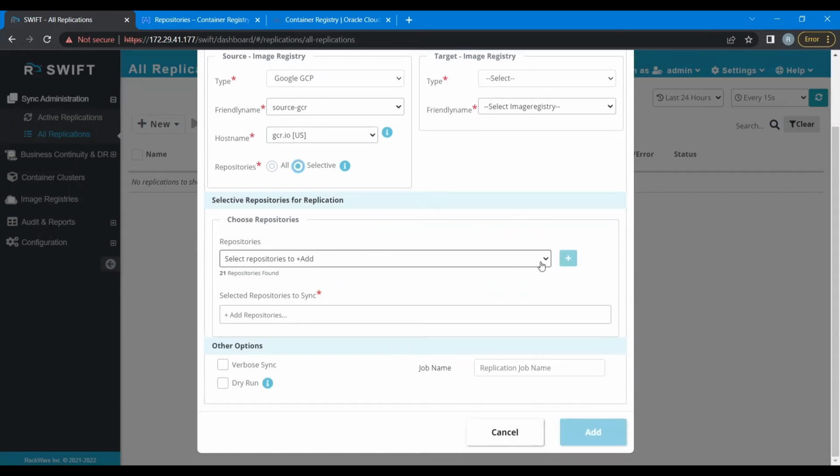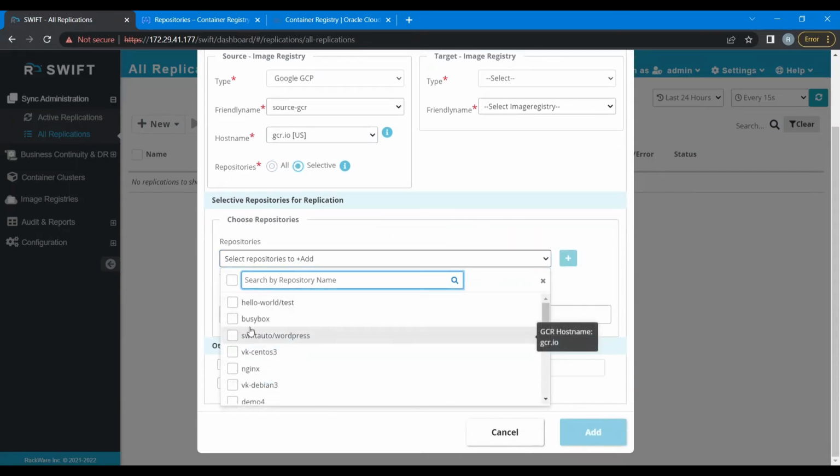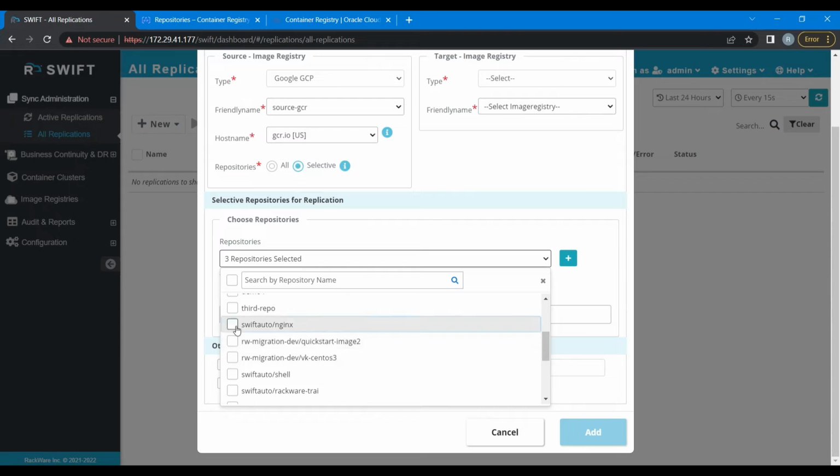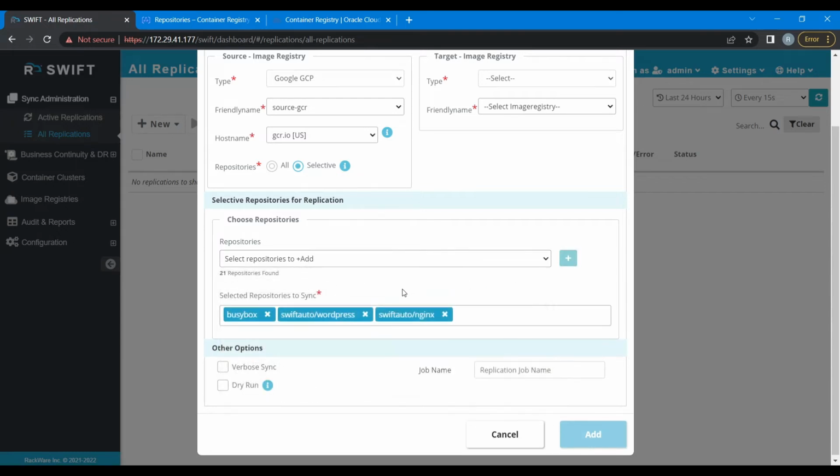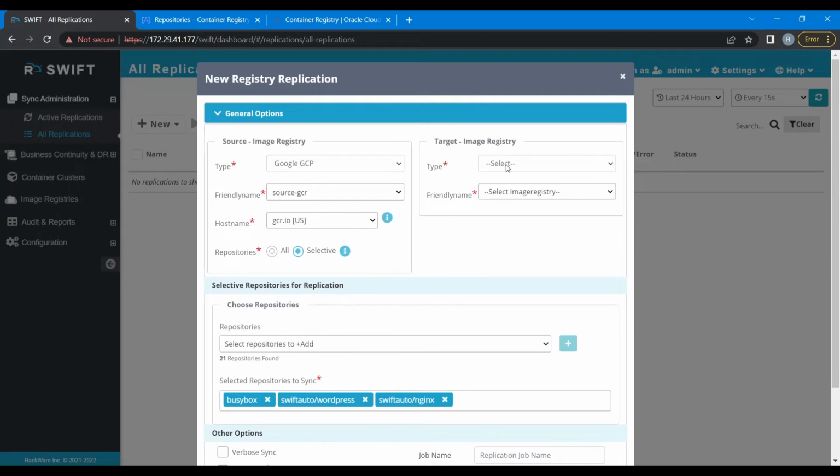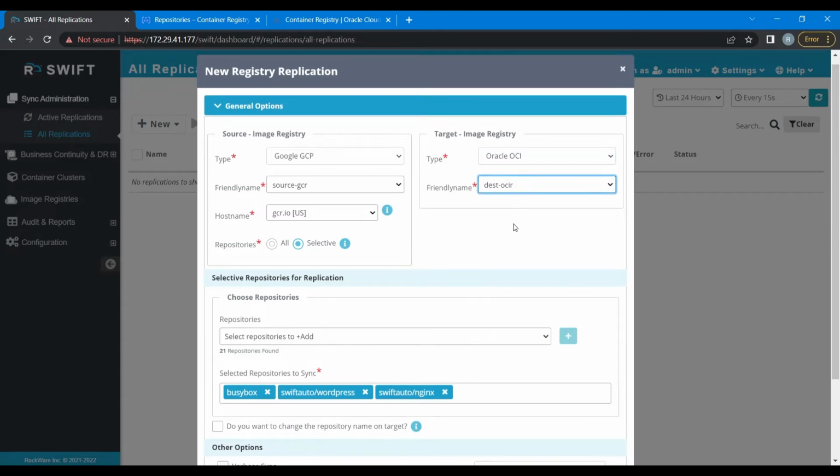Now we have to add the repositories. Let's add. So we'll go ahead with BusyBox, WordPress, and Nginx. Let's add these repositories. All right. Now we have to give the target registry details. The type would be OCI, Oracle OCI. Friendly name would be destination OCIR that we recently discovered.